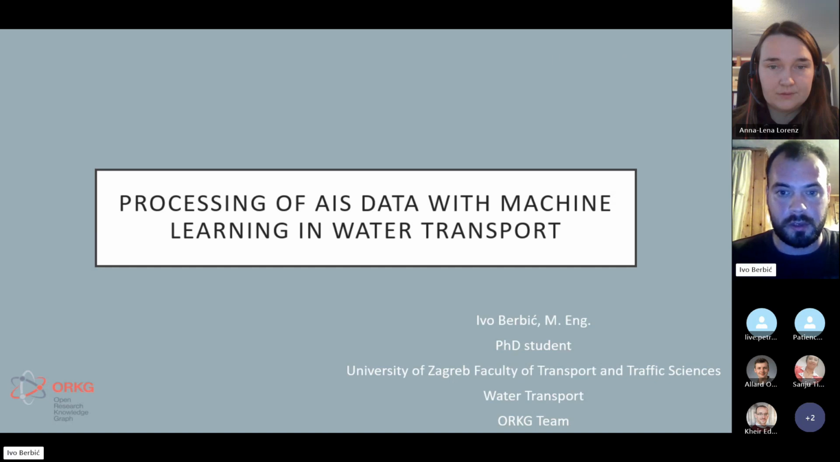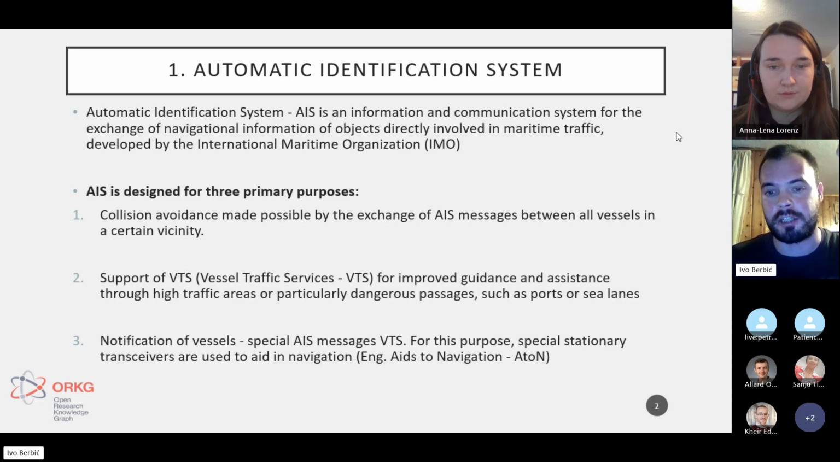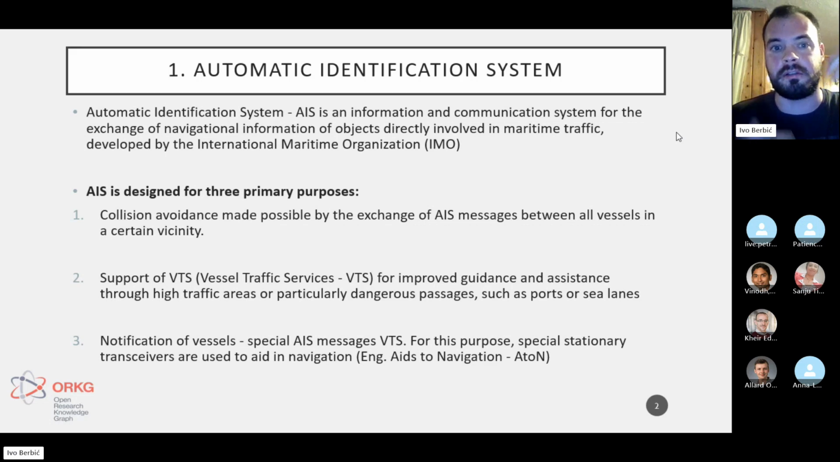So, to give a better view of what I'm trying to do: the automatic identification system is an information and communication system for exchanging messages between objects in maritime or inland waterways. The primary purposes are to make collision avoidance possible in water transport, to support vessel traffic services that monitor water transport, and notifications of special vessel messages between objects.